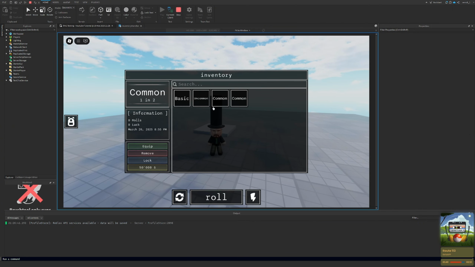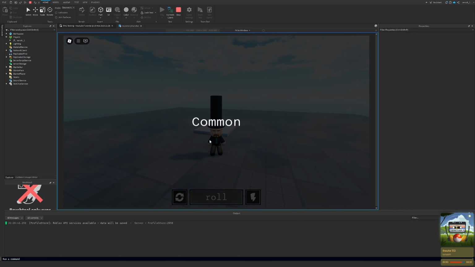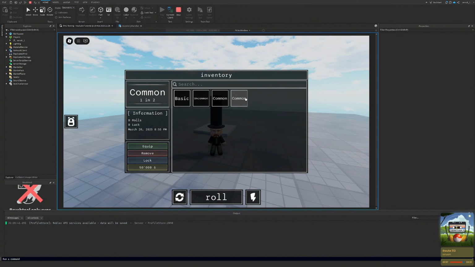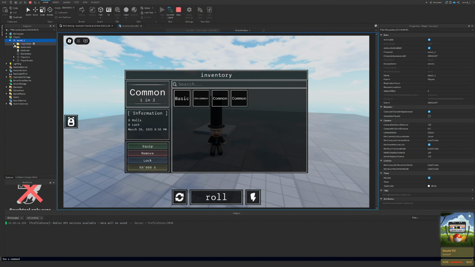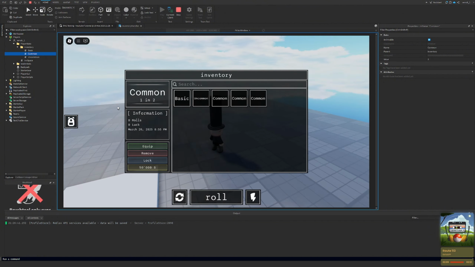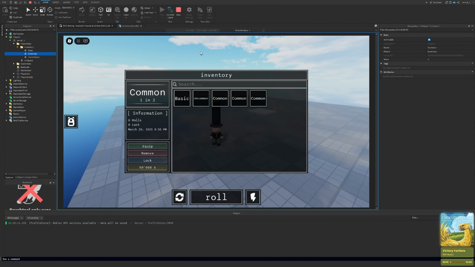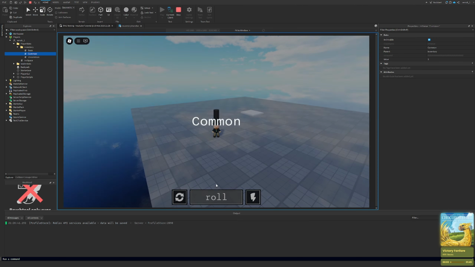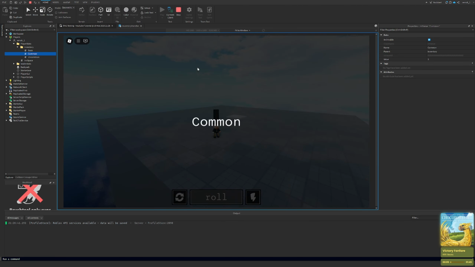So if we were to click this, it loads the inventory. I can roll something. Let's say I got a common. I would have 3 commons if I'm not wrong. There you go, 3 commons. But if I close this up and open it again, you can see it refreshed and I have 3 commons. That's completely fine.